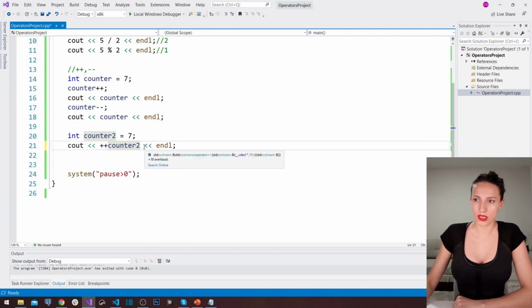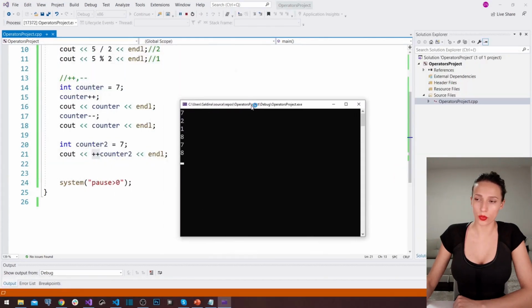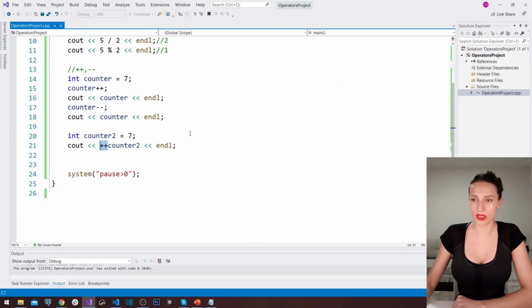Okay, and this pre-increment means that whatever operation needs to happen on this variable here, first I'm going to increment it, and then I'm going to perform that operation. So if I run my program now, you see that we now get our 8, same as here. And that is because we have used this pre-increment, which first has increased our variable, and then our variable is written out. Okay, and the same is applied for the decrement operator.